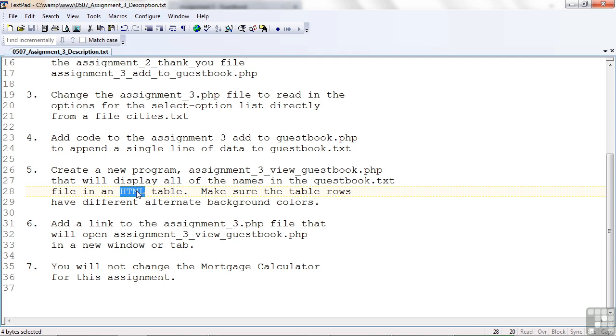Remember the delimited string technique that I taught you in an earlier lesson. You're going to do that same kind of thing to store this in the file. Then pull it out, pull that delimited string apart, and add each bit of information to a cell in the table. Make sure that the table rows alternate background colors. Add a link to the assignment 3 file down at the bottom that opens up this View Guestbook file, and have it be in a new window or tab.